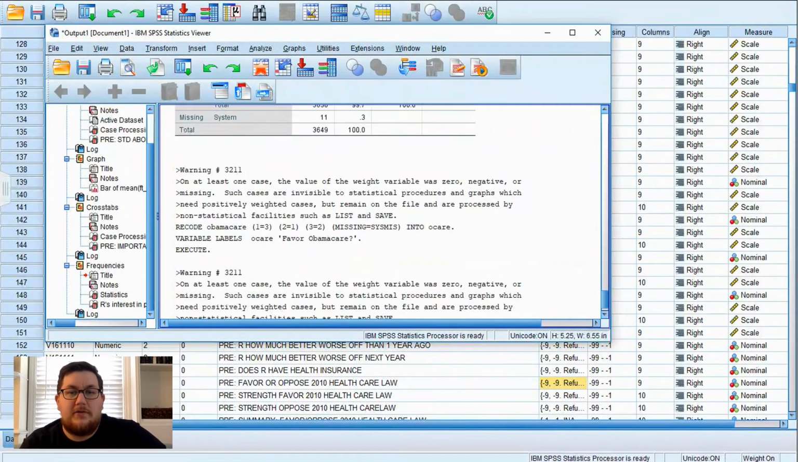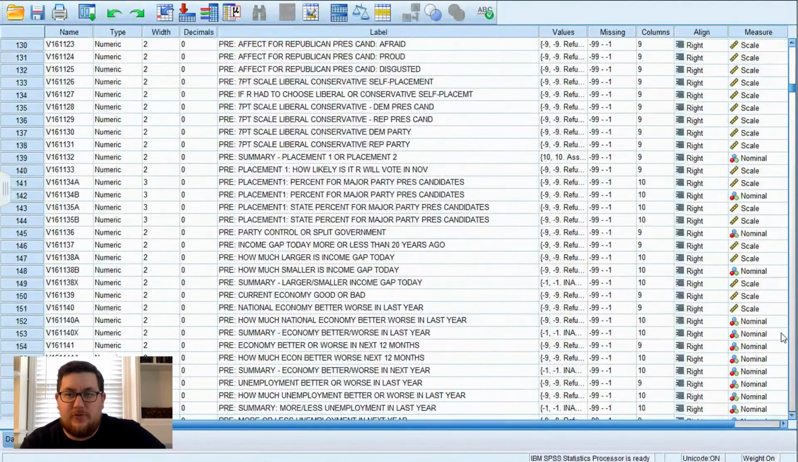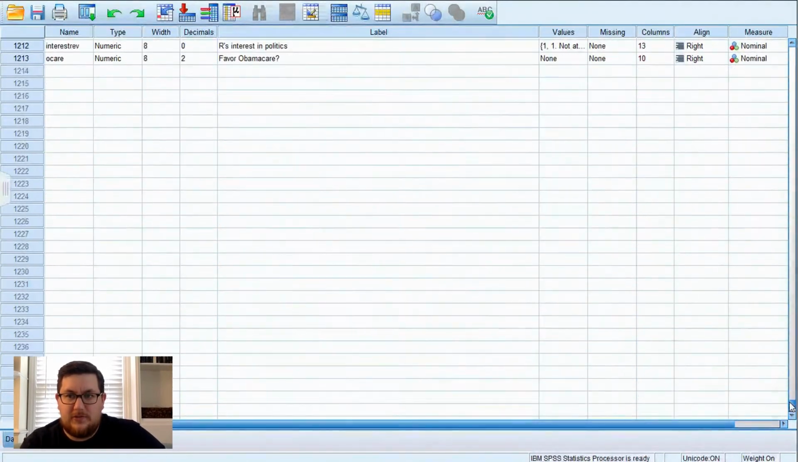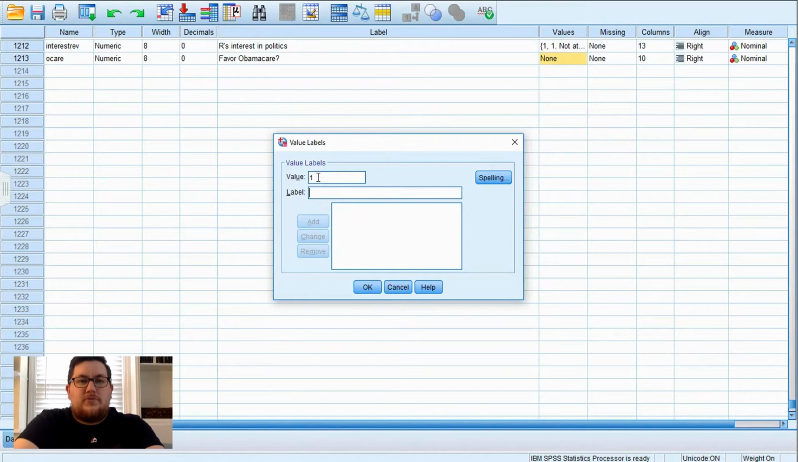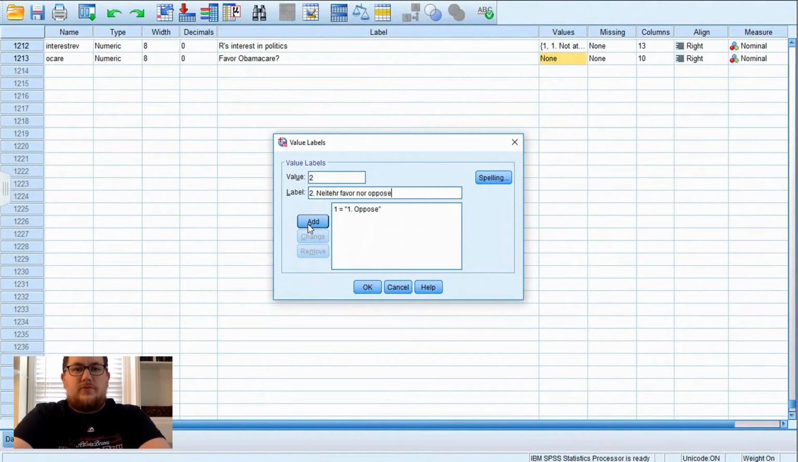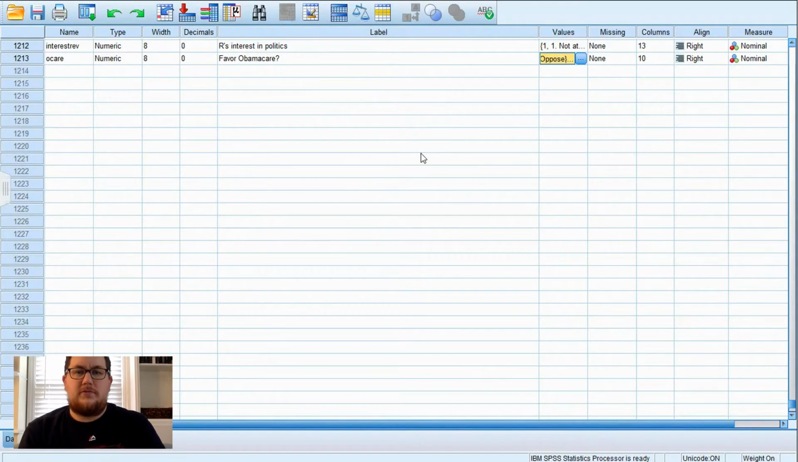All right. And then, as again we did before, we got to go in and deal with those values and get rid of this. So this one means oppose. 2 means neither favor nor oppose. 3 means favor. Okay, so there we go. And then we're going to do a few other things here. We have the party ID. We're going to use that people of color variable that we've already used before.